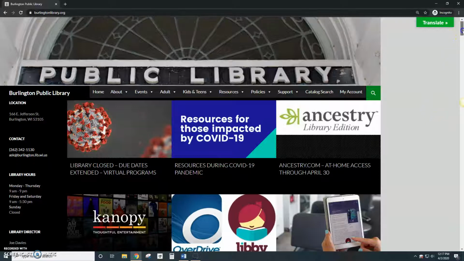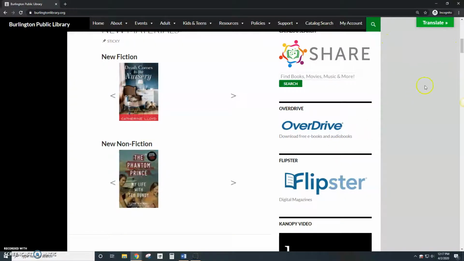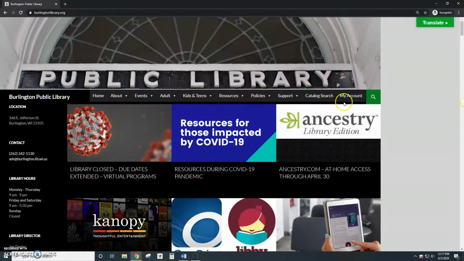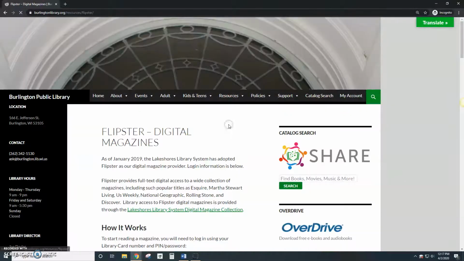Hi everybody, this is Joe Davies from the Burlington Library, and today I'm going to show you how to access one of our resources called Flipster. Flipster is the library's digital magazine product, so you can find it on any page of the library website. It'll be in this pane along the right-hand side here that says Flipster, or alternately under resources, there's a whole page dedicated to Flipster.